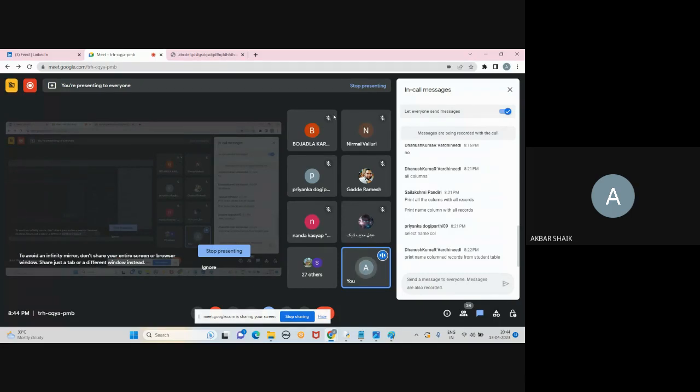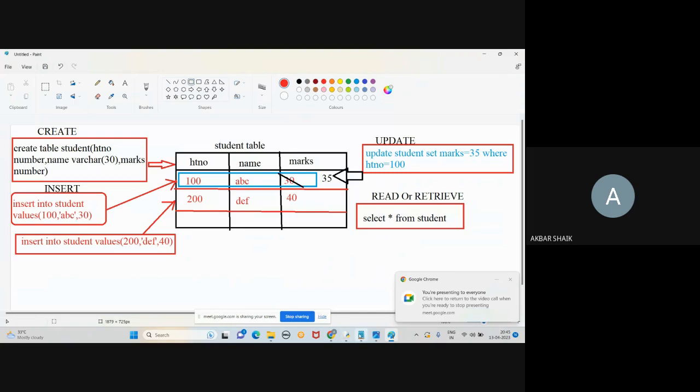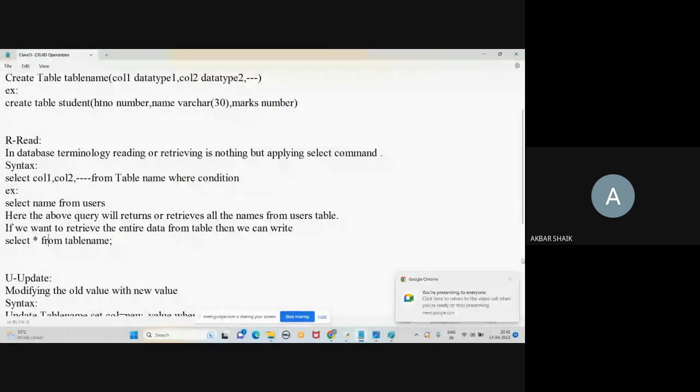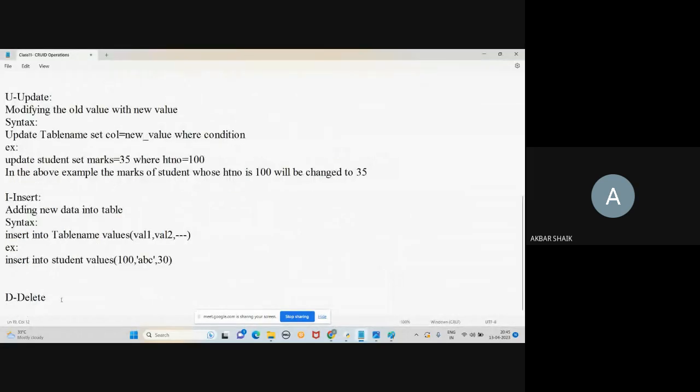Any doubt so far? We have seen create, retrieve, update, insert, and one more operation is there, that is delete. D for delete. Delete is nothing but deleting the data from the table.